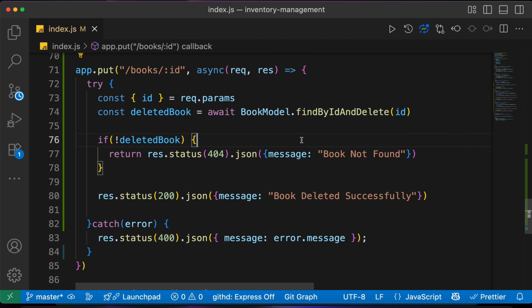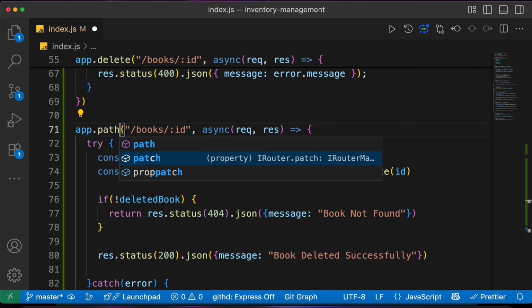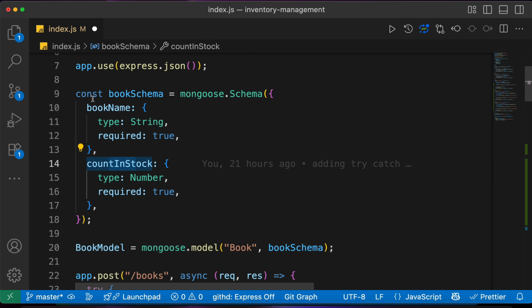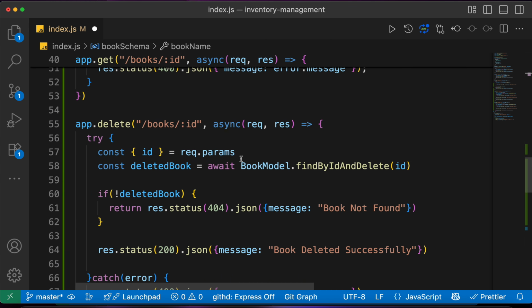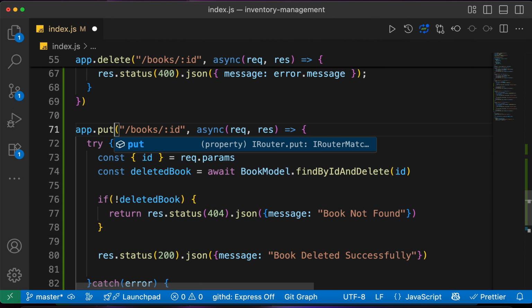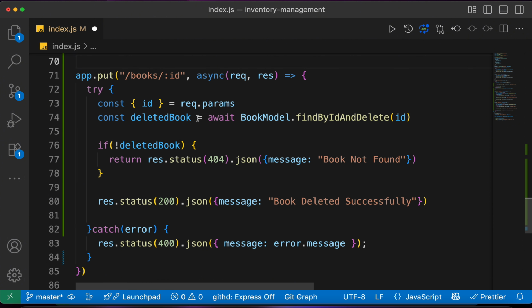To update data, you have put and patch. Put and patch are both HTTP methods for updating resources, but they behave differently. Put for full update and patch for partial update. Partial update meaning update only specific fields. For example, if you want to update only count in stock or book name. So patch for partial update and put for full update. So we're gonna use here put, not patch. And later in e-commerce app, we're gonna use patch in some cases.